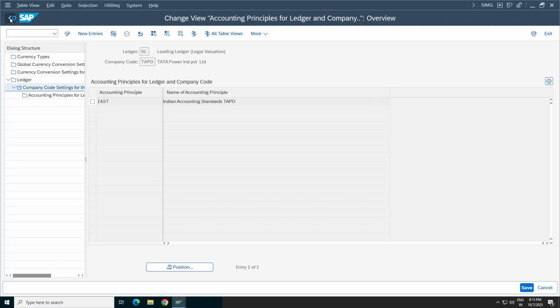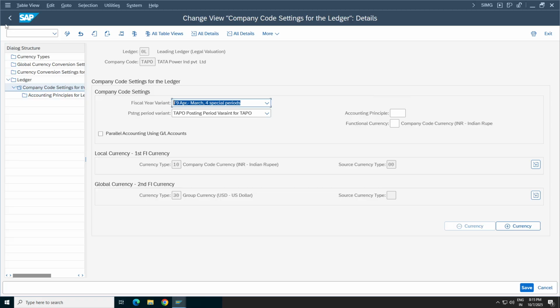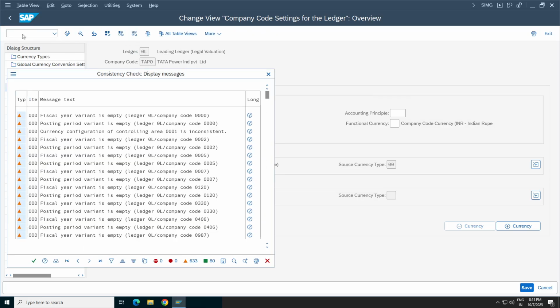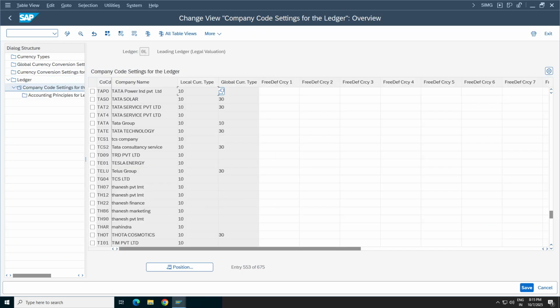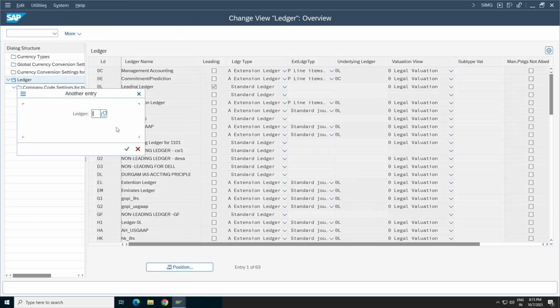We have created one more. This is the standard ledger which SAP provided. We added the company code also. It was added automatically, but we need to confirm. The only thing we added was the accounting principle for the 0L. So what about the other? What is the other ledger? Non-leading ledger. What is the other non-leading ledger? Anyone? IT. IT. Very good.